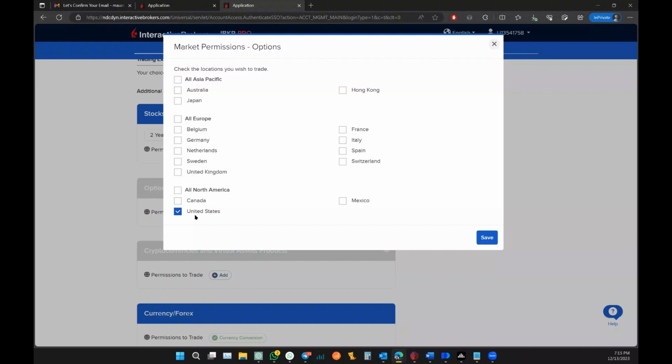And here select United States. These are the options that we are going to trade. We are not trading any of all the other stock options that are available.